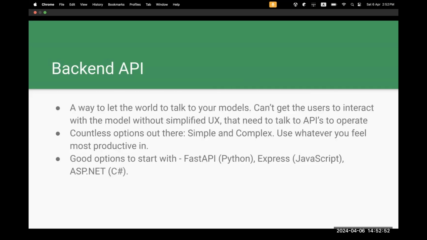And finally, you have all these APIs or all these LLMs ready. You need to serve it to the users. So you need some kind of backend API or an HTTP server so that at the end, you want the user to interact with these systems. And for that, you need to provide them a good user experience. And that user experience usually talks to some backend API.